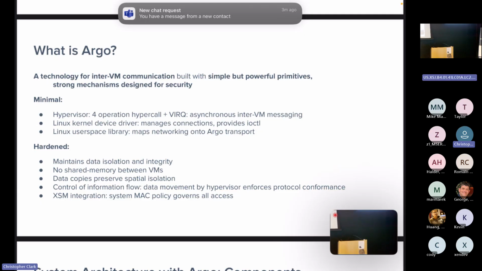So in order to use this in a system, you have the hypervisor component, you have the Linux kernel device driver that is responsible for invoking hypercalls to the hypervisor, and you have a Linux user space library that enables applications to map their networking config and communication paths onto Argo as a transport.